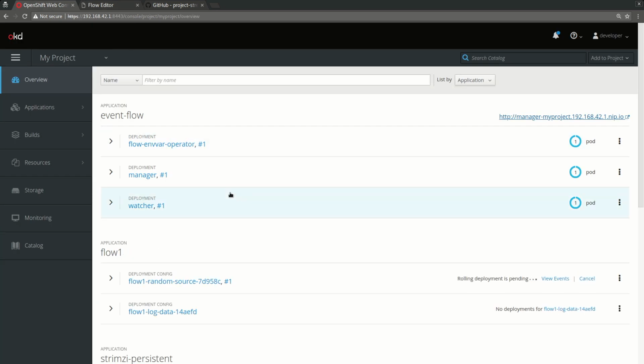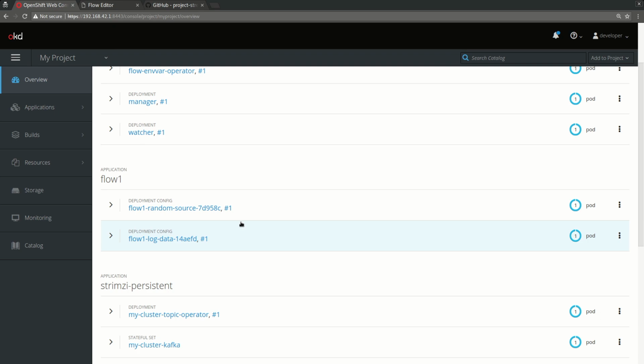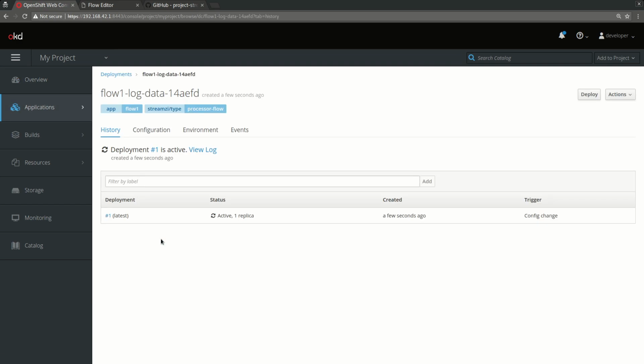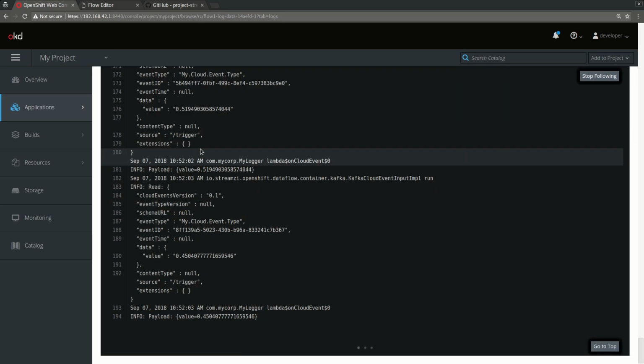Going back to OpenShift, now we see that based on the definition or composition of the flow I did in the other editor, I get a new application here that's called flow1, which represents the name of the flow. And I have 2 containers in there. My random source container that I prepared before using a different archetype. And then here is the log data that just prints out any data that is received through Kafka behind the scenes and then injected to my component here, printing the CloudEvent payload. Okay, let's go in there and let's take a little look at the log file.